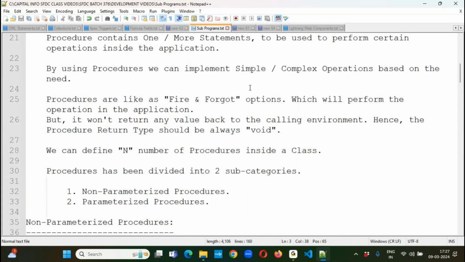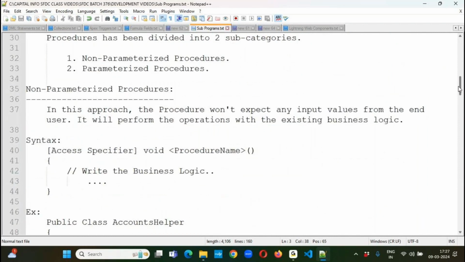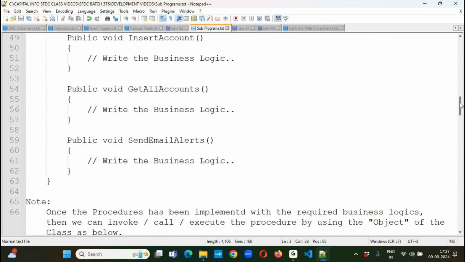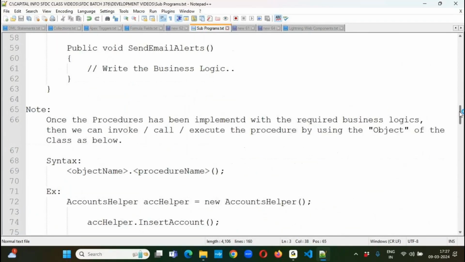And upon defining the procedures, we have discussed two categories, non-parameterized and parameterized. And how to define a non-parameterized procedure and how we can implement the business logic inside the non-parameterized procedures, we have discussed in the previous session.